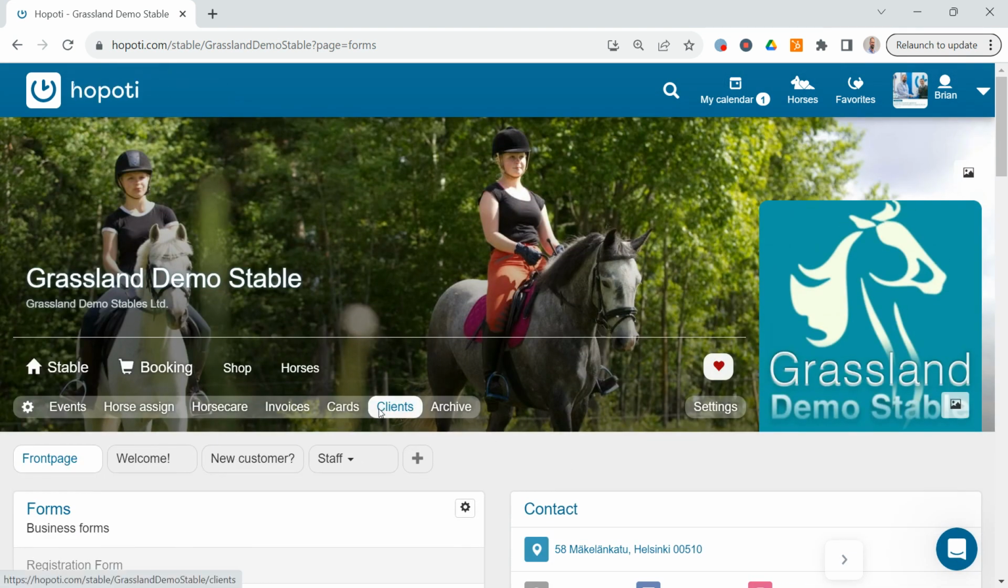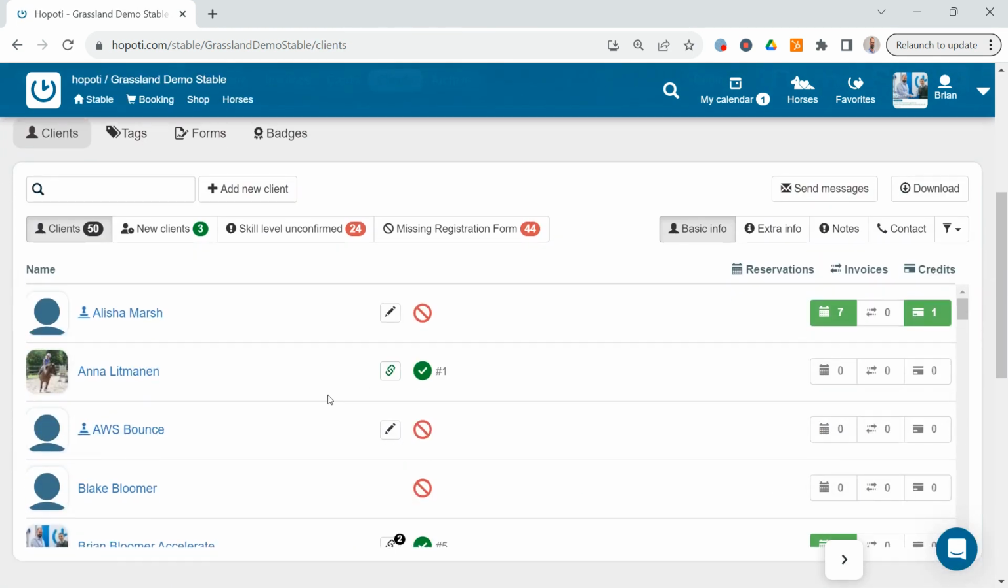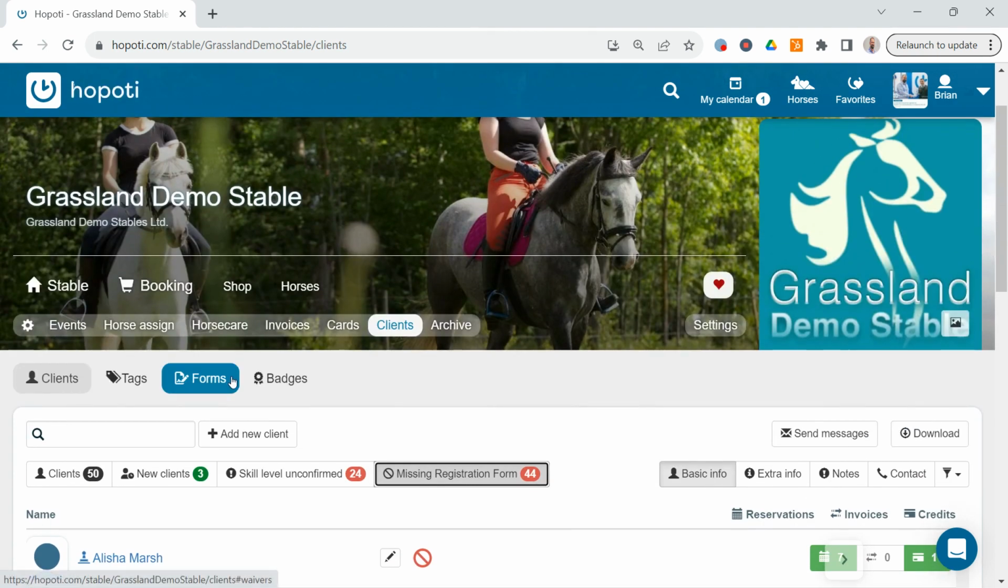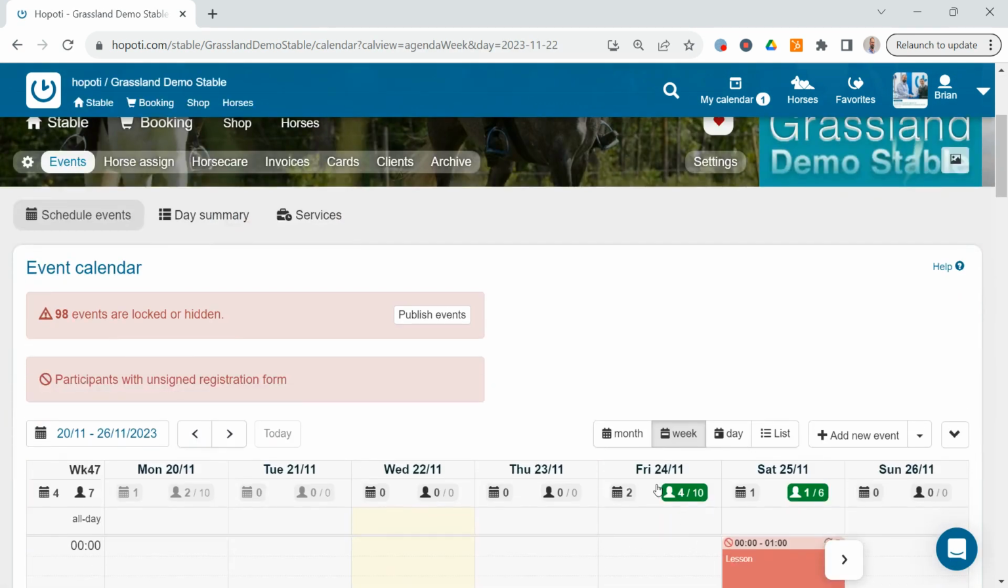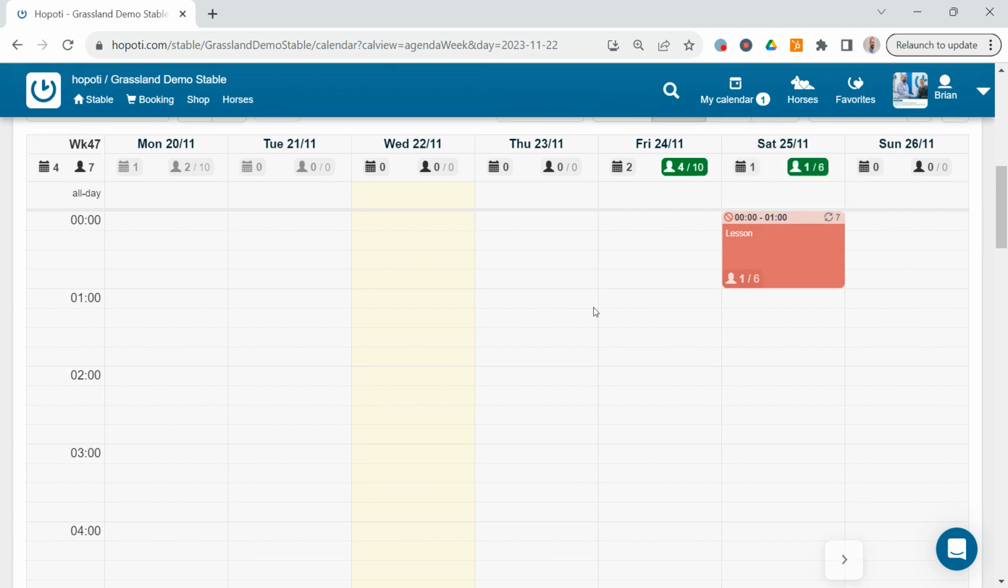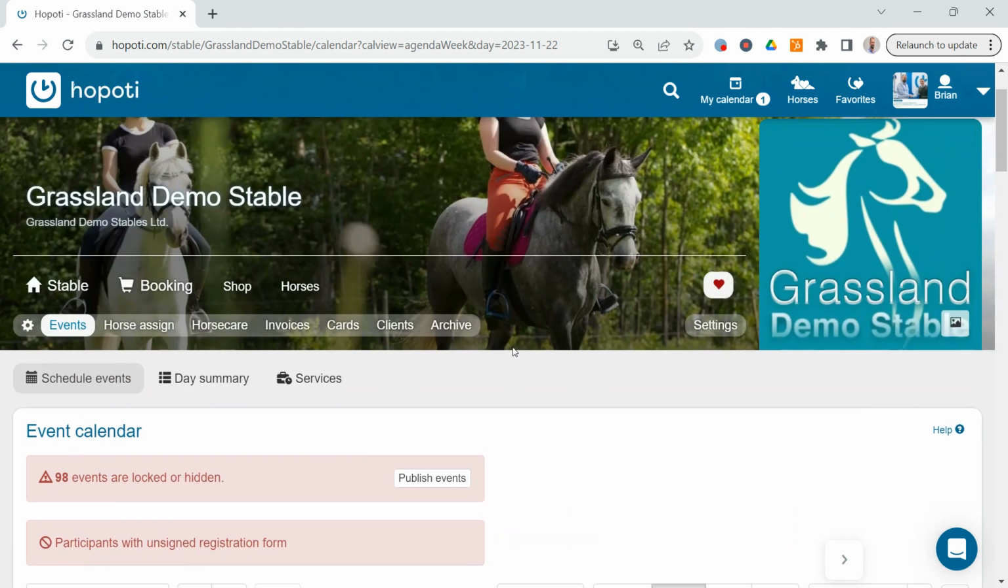You can then easily see, for example, any clients who haven't filled in the waiver. You'll see here, these red circle ones are going to show you that that client hasn't done a waiver yet. You can also click on the missing registration forms tab to be able to give certain people a nudge that they haven't done their waiver form yet. Or if you're going into the events, if somebody is booked into a lesson and they haven't yet done the waiver form, again, you can hover over it and you'll see that the registration form is not yet signed. So yeah, lots of ways to protect you against missing that somebody hasn't done their waiver.